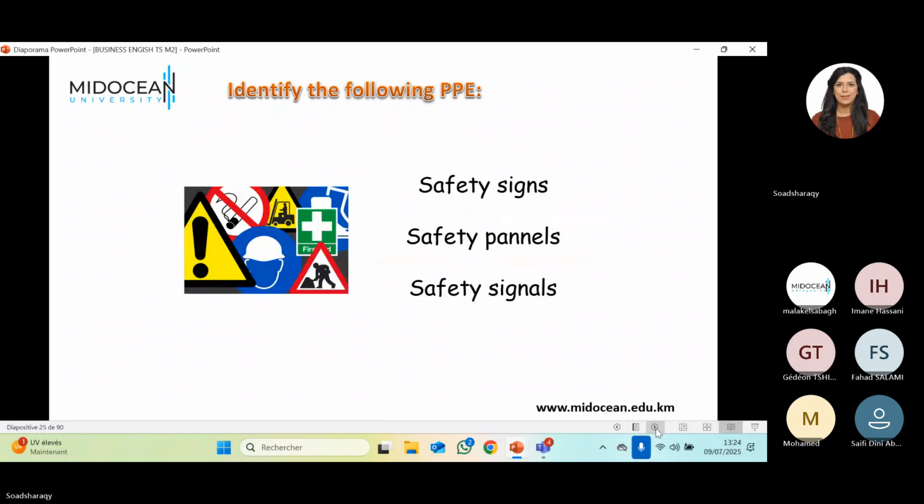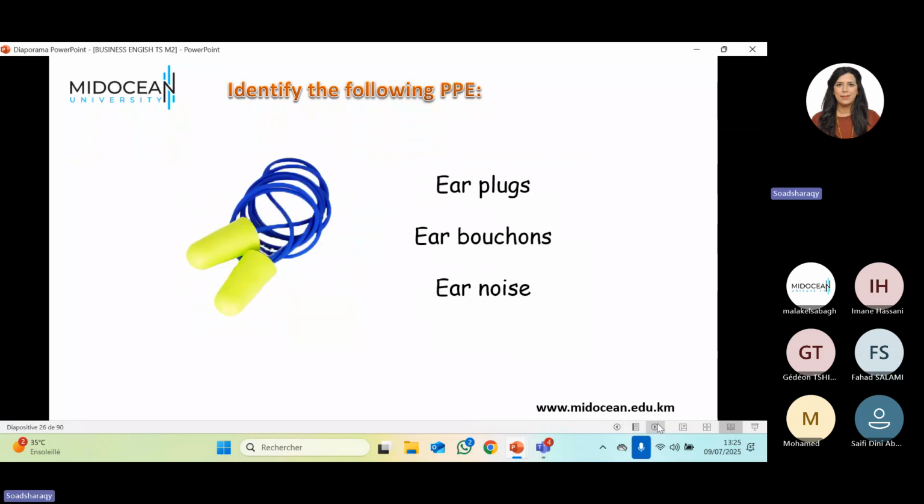What do you call these? Safety signal. Signs or signals. You have 3 options: safety signs, safety panels, safety signals. Which one is the right option for you? Safety signal. Okay, you mean number 3. Let's check your answer. I'm sorry, your answer is wrong, okay? So these are called safety signs. Continue, Fahad. What do you call this?